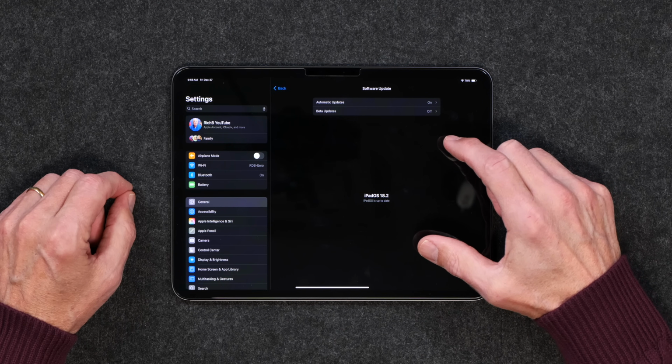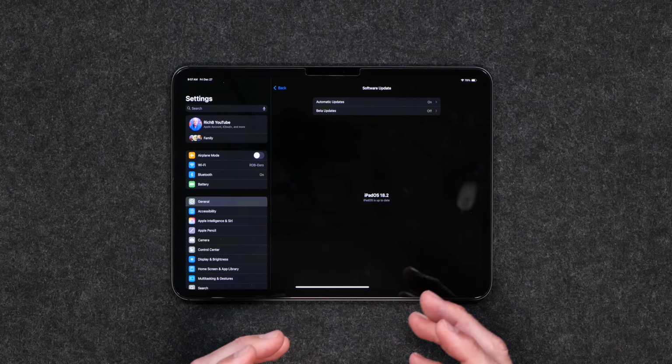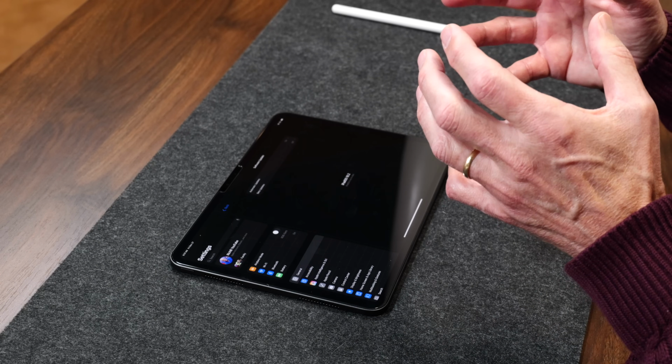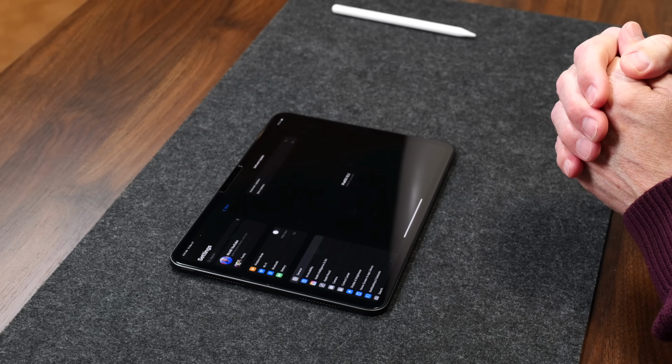If there is an update available from Apple, you'll have the option to tap on it and update it, and I encourage you to do that. Make sure that your iPad is always up to date. It brings in security around your passwords and around the personal information you have, and it also brings in new features to the iPad. So don't neglect that. Make sure you keep your iPad up to date, and it's as simple as going into Settings, tapping on General and Software Update, and there you go.